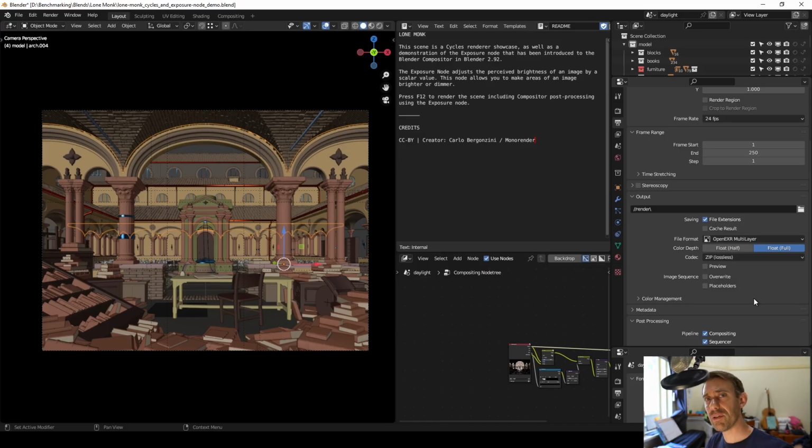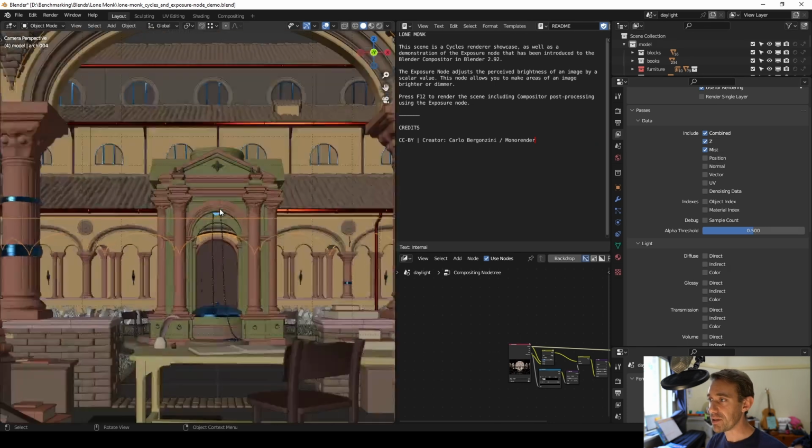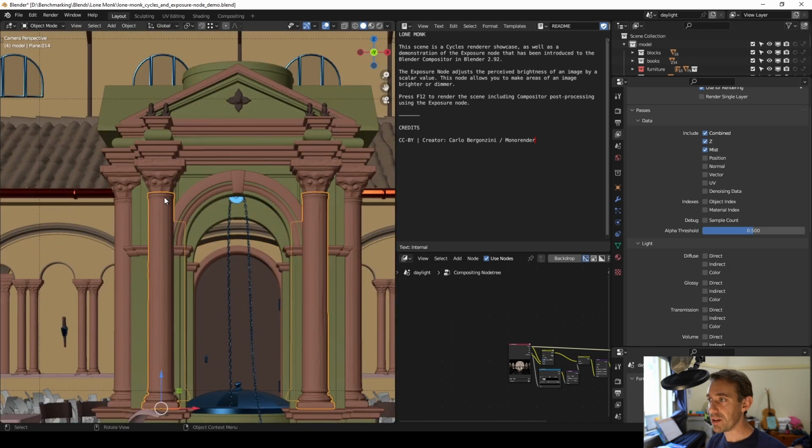Now, before I go any further, I should probably talk a little bit about render passes and what they are. So if we come up to the view layer properties, you can find all of the render passes here. These are extra bits of data you can add to your render, such as how far into the image a certain pixel was. So let's just say I pick a pixel on this particular mesh here. The distance from the camera to that mesh would have been stored in the Z buffer, so I can actually have that information. That helps with compositing.